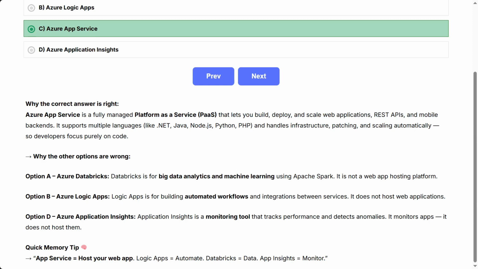Why the other options are wrong? Option A, Azure Databricks. Databricks is for big data analytics and machine learning using Apache Spark. It is not a web app hosting platform. Option B, Azure Logic Apps. Logic Apps is for building automated workflows and integrations between services. It does not host web applications. Option D, Azure Application Insights.